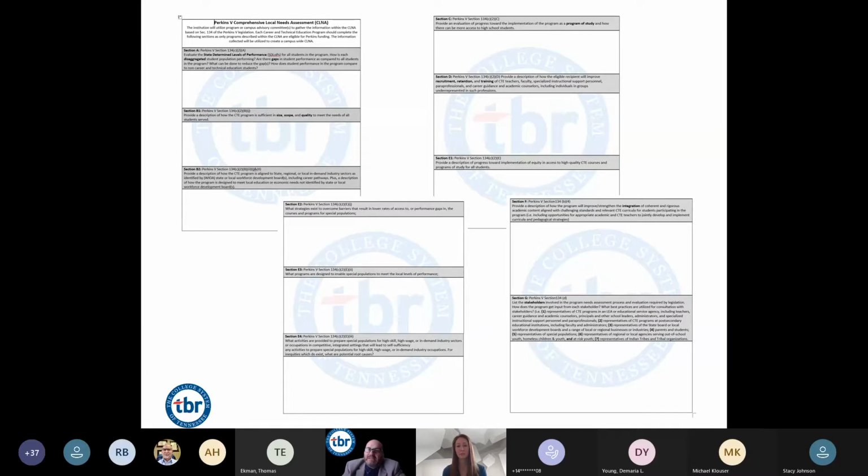That's more of a best practice. It's not a requirement. The college can decide how to divide those funds up. But the number one rule is there has to be a CLNA. If there's not a CLNA from a program, then they can't get Perkins dollars.